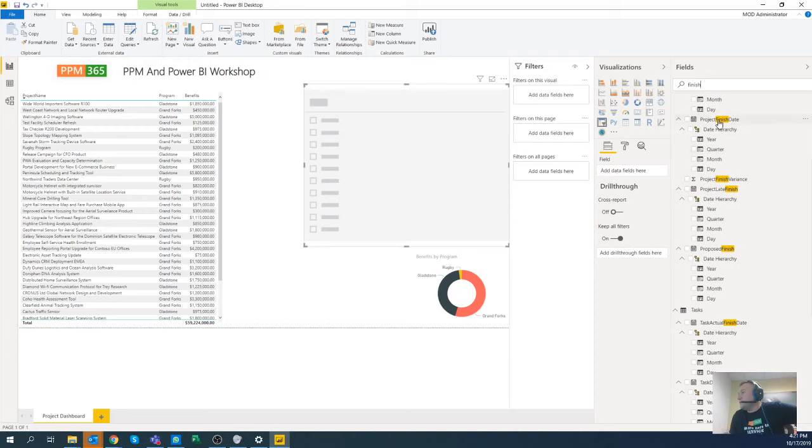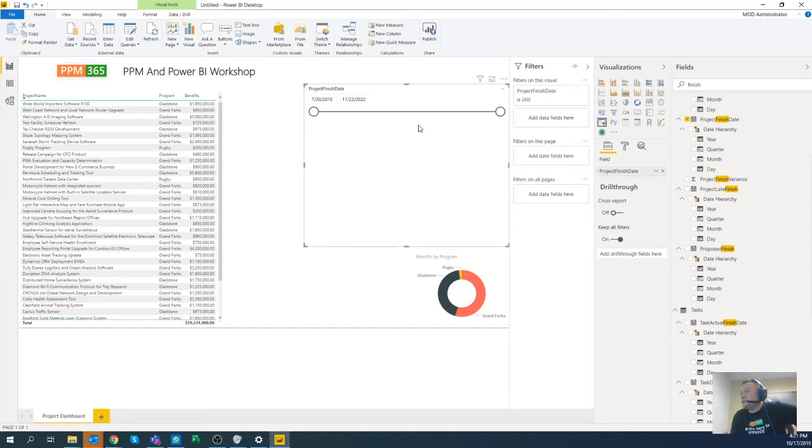I can bring this field into here. I can drag and drop it into the field, or I can drag and drop it into the actual widget. This will actually do the same trick. So there we go. So what I have now is the filter, and I can make this a little bit more accommodating. This filter now shows me the range at which my project portfolio finishes, right?